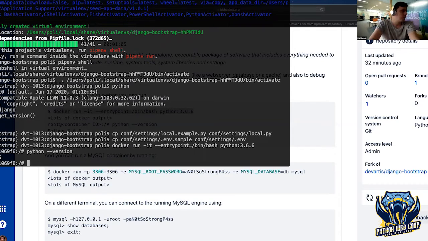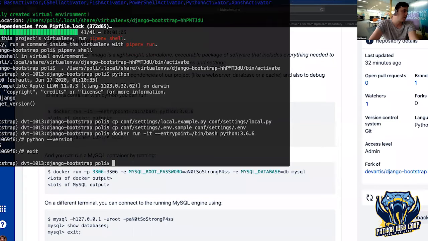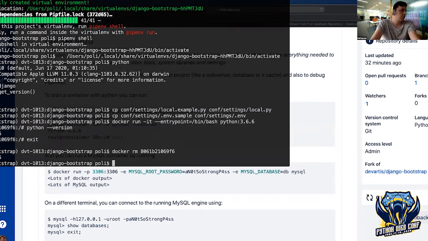So on this shell, I am running commands inside the container. If you want to get out of the container, you can just type exit. The container will remain there. You can then delete it. This is the ID of the container, and you can delete the container by just doing this.